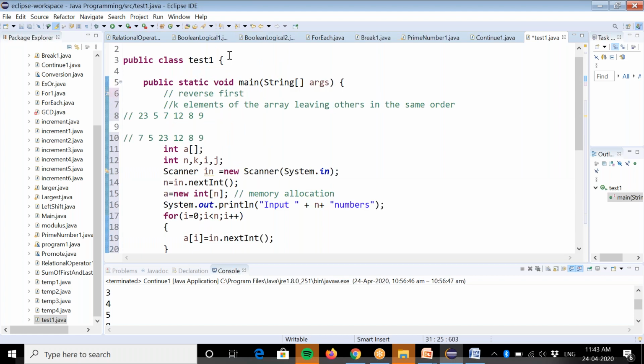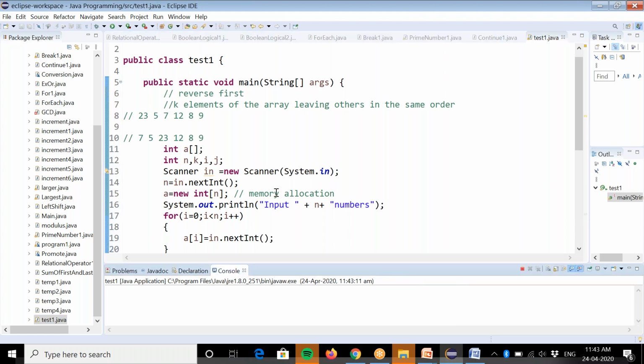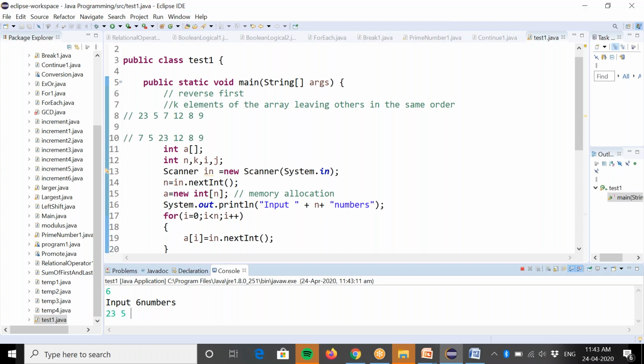Okay, so it's asking for the value of n first over here. So n is, let's go 6, right? Input 6 numbers. So these are my numbers. 23 first number, then second number is 5, then next number is 7, next number is 12, next number is 8, next number is 9. So I have inputted these 6 numbers. Enter. Now it's asking for the value of k, 3. I want to see here, what we are getting is this is our result. It's actually the same.